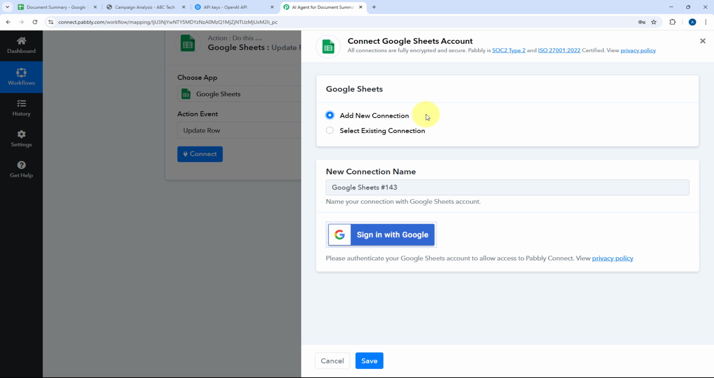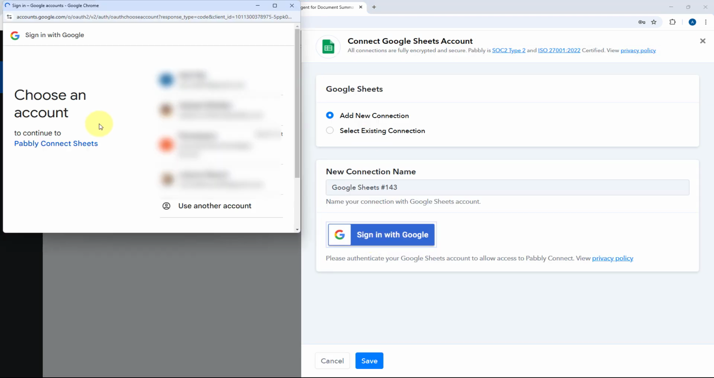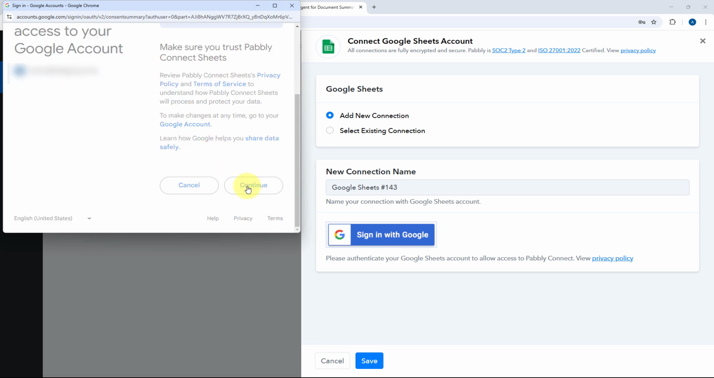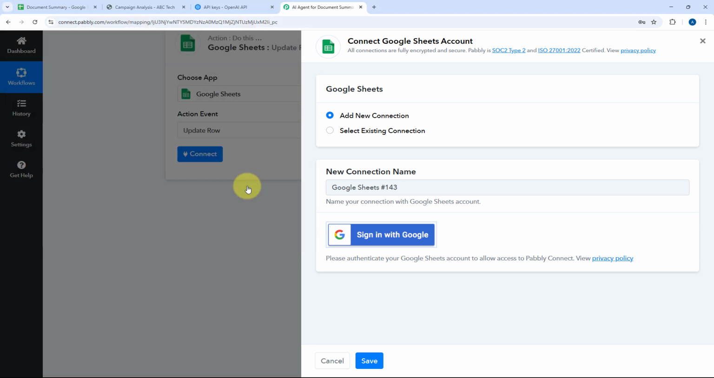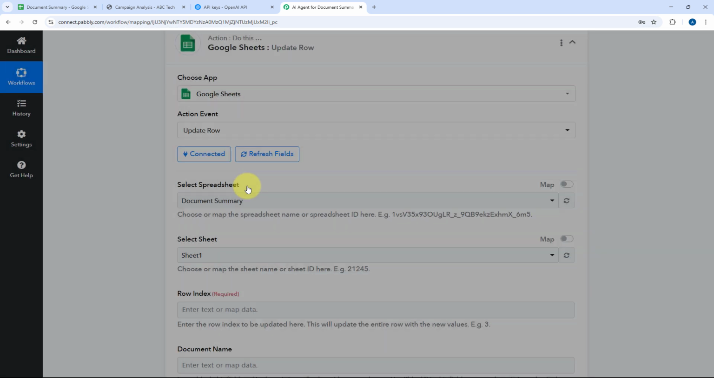Now here we have to connect our Google Sheets account with Pabbly Connect. And to make this connection, we just click on this sign in with Google button. Then here in the pop-up window, select your Google Sheets account, then scroll down and click on continue. And as you click on continue, we will see our Google Sheets account will get connected with Pabbly Connect.